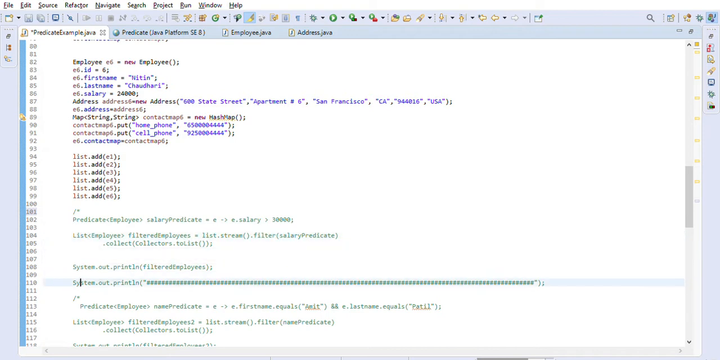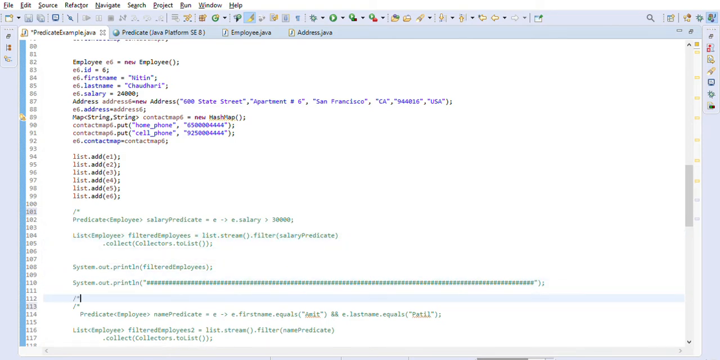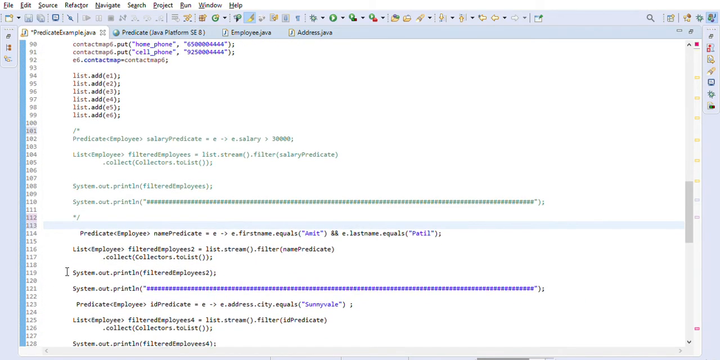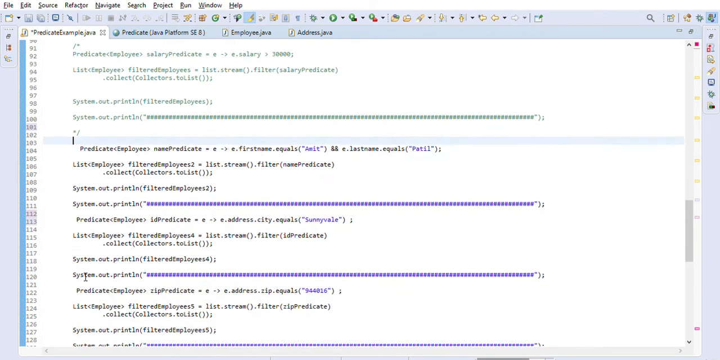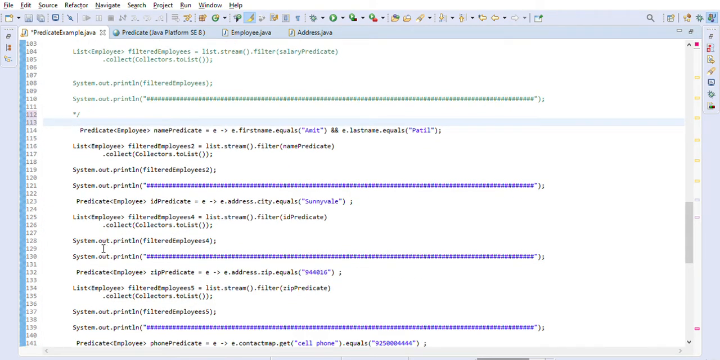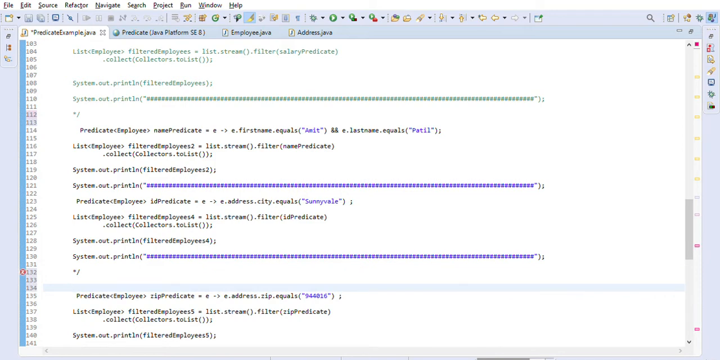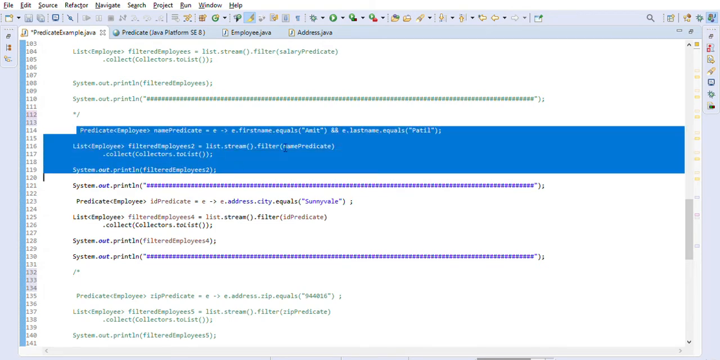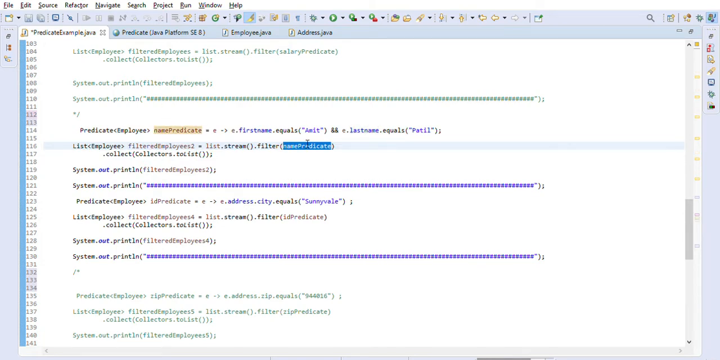So let's just comment this one and I'll show you the next one. I already created it for you, so I will gradually keep showing you one by one. Let us look into two predicates now. The first predicate will get the employees whose first name is Amit and last name is Patil, right? Only those employees it should filter, and we filter it the same way, passing the name predicate in the filter method, and it will give us the filtered employee list.